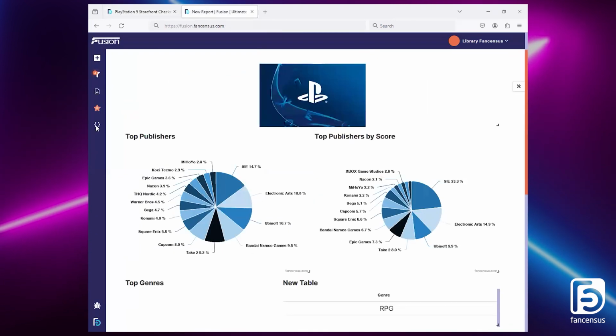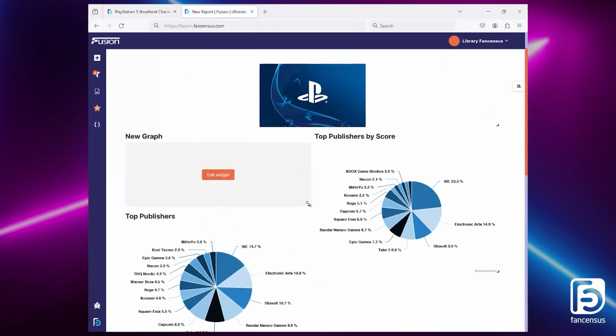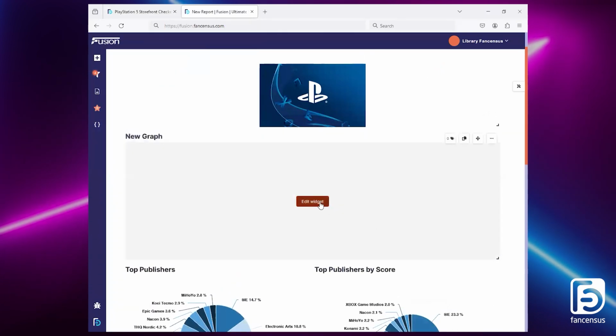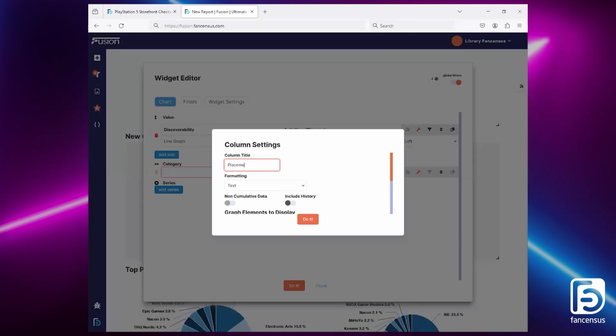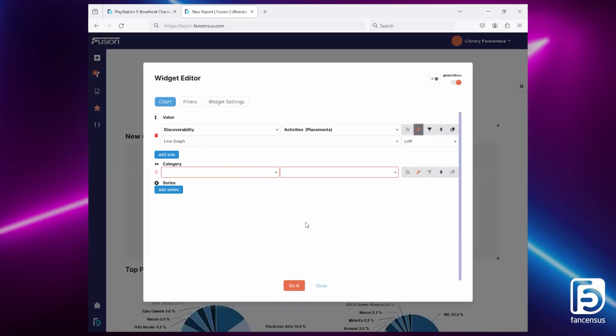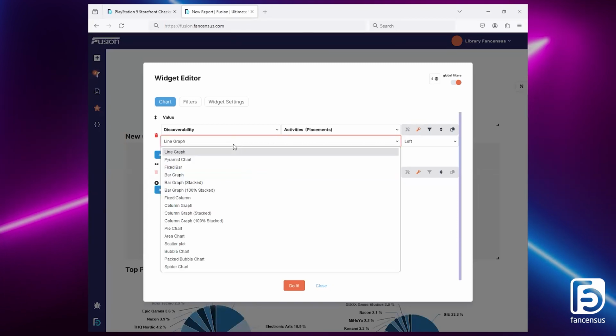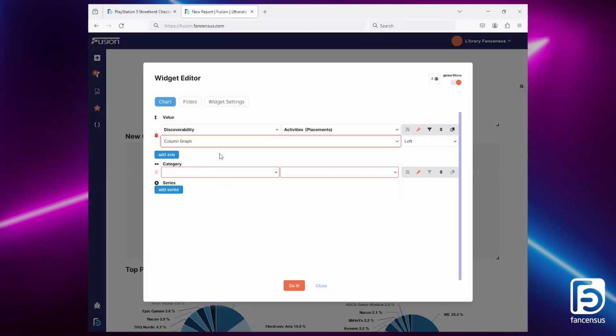So in order to build that, we'll go with blank graph. Just going to resize it like so. If I then go to edit widget, now, because we're dealing with a line and column chart, we use the y-axis and the x-axis here. So the first one being discoverability, and then we're going to do activities, which of course I'm going to rename as placements, format it to numerical, which will insert some commas when the numbers get too big. And then for the number of placements, we want to select column graph.